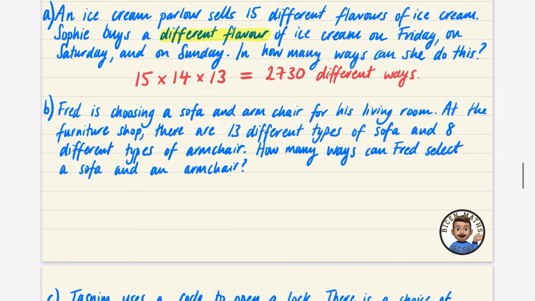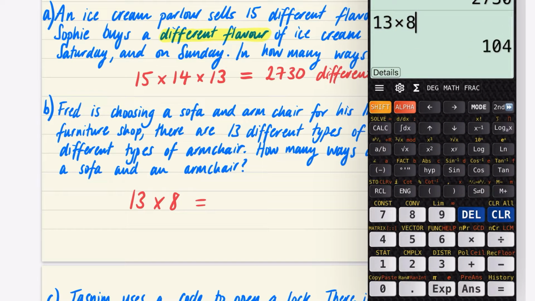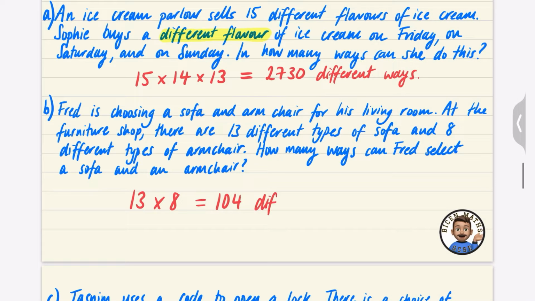So for the number of sofas, he's got 13 different things he can choose from. And for the armchairs, he's got 8 different things that he can choose from. So I'm just going to do 13 times 8, which is 104. So there are 104 different ways for him to choose.